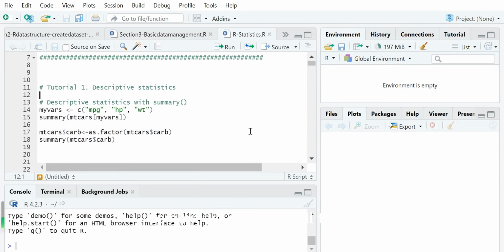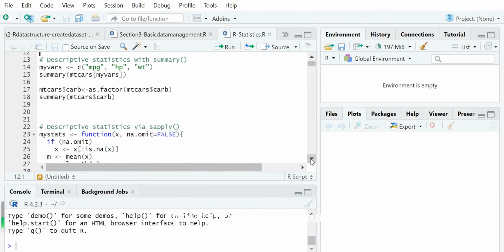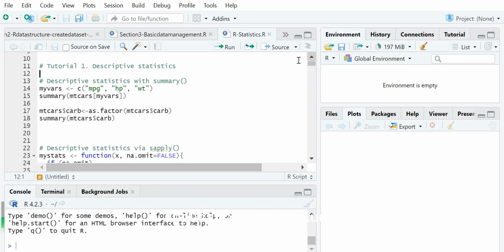So next we will show all these applications in RStudio. First, we will use a data frame called mtcars, which comes with R.